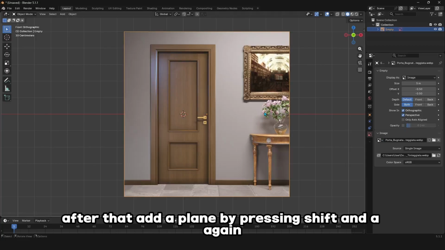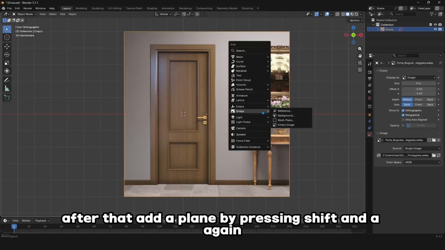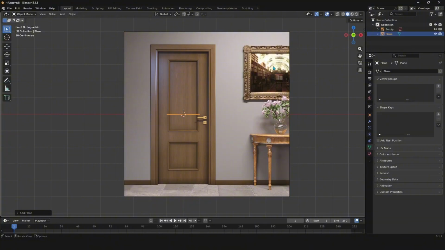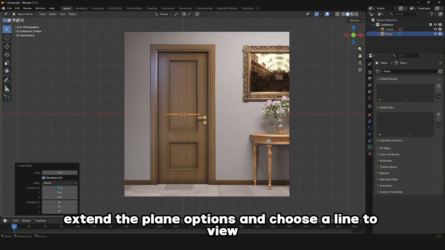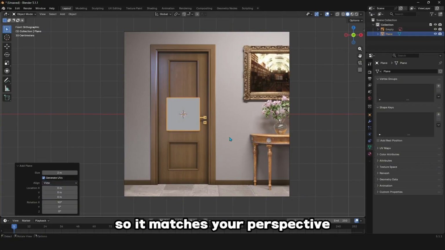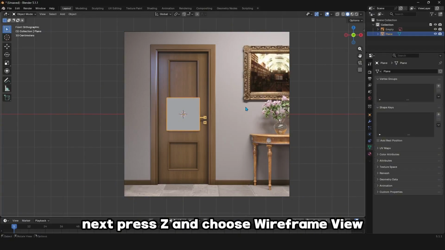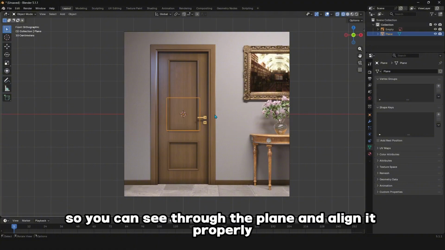After that, add a plane by pressing Shift and A again and selecting the plane option. Then, on the bottom left corner, extend the plane options and choose Align to View so it matches your perspective. Next, press Z and choose Wireframe View so you can see through the plane and align it properly.